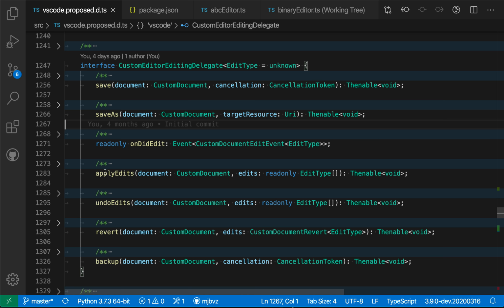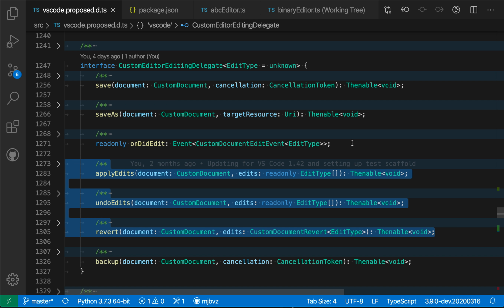So that is like apply edits, that is the redo case. Undo edits, kind of self-explanatory. You just have a document and then a list of edits that you're getting. Revert and backup is kind of an advanced one, so we'll skip over that for now. But for actually making changes to a file, VS Code will just call these automatically when the user presses Command-Z or Command-Shift-Z to undo and redo.